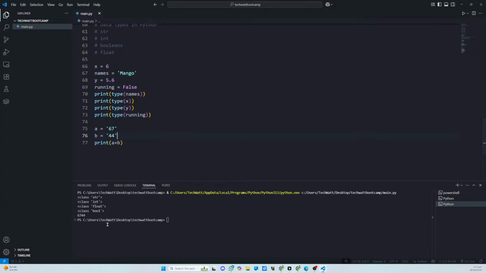Let's see what we get when we print a plus b. You can see the value we got is 6744, and this is what you get when you are adding strings. Is that okay? Initially we're thinking this will give us 67 plus 44, but with strings it concatenates, which we will learn soon what concatenation means. It just takes the first 67 and adds the 44 to it. It doesn't do our normal addition, right?